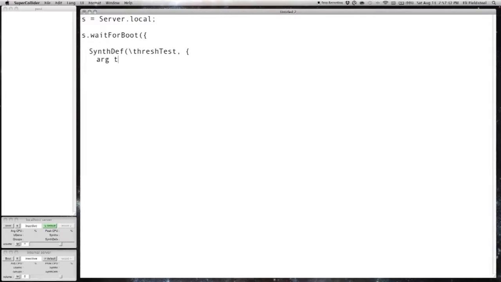So we need a threshold argument, and we'll default it to minus 30 decibels. We need 3 variables, one for the sound coming in, one for tracking amplitude, and one as a trigger, which will be 1 whenever the amplitude crosses the threshold and 0 otherwise.